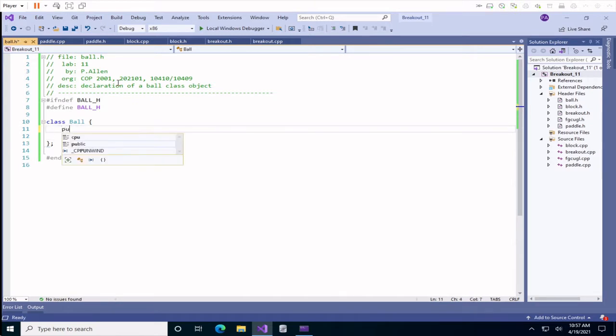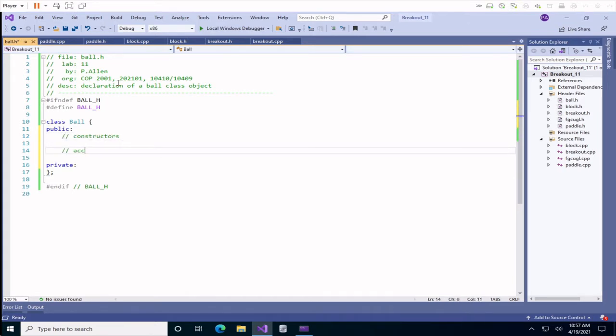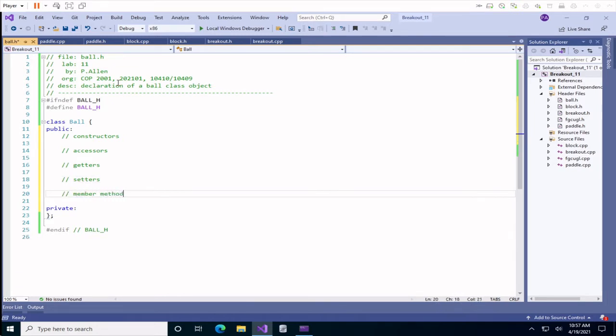And then we need our public interface and our private interface. And then we're going to need constructors, accessors, getters. Then the accessors, we have the getters and setters. And then we'll need member methods.